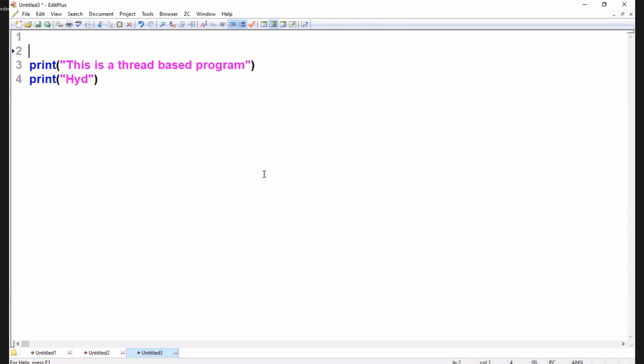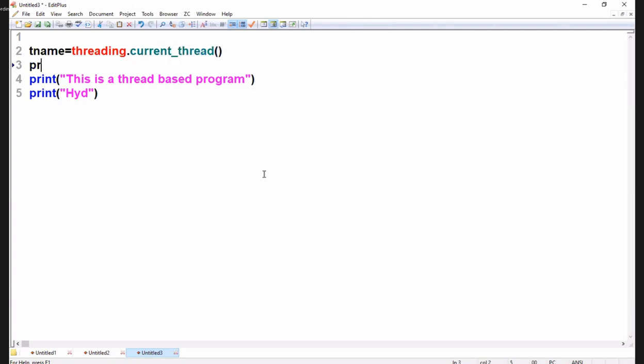I want to prove that every statement in the Python program is executed by one thread. That thread is called the main thread. It's very, very important. Who will execute the statements in the Python program? Main thread. The main thread is a part of PVM. As I said yesterday also, t name is equal to threading.current_thread. Yesterday I showed you, again I am showing here. Then just print it.